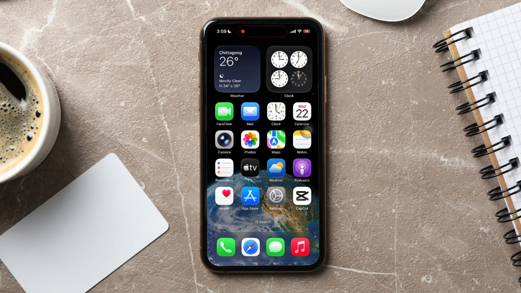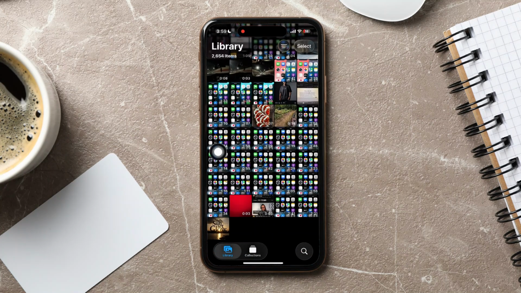How to send photos with original file size quality for iPhone. To get started, first of all go ahead and open up the Photos application on your phone. The Photos app is where all your pictures and videos are stored.